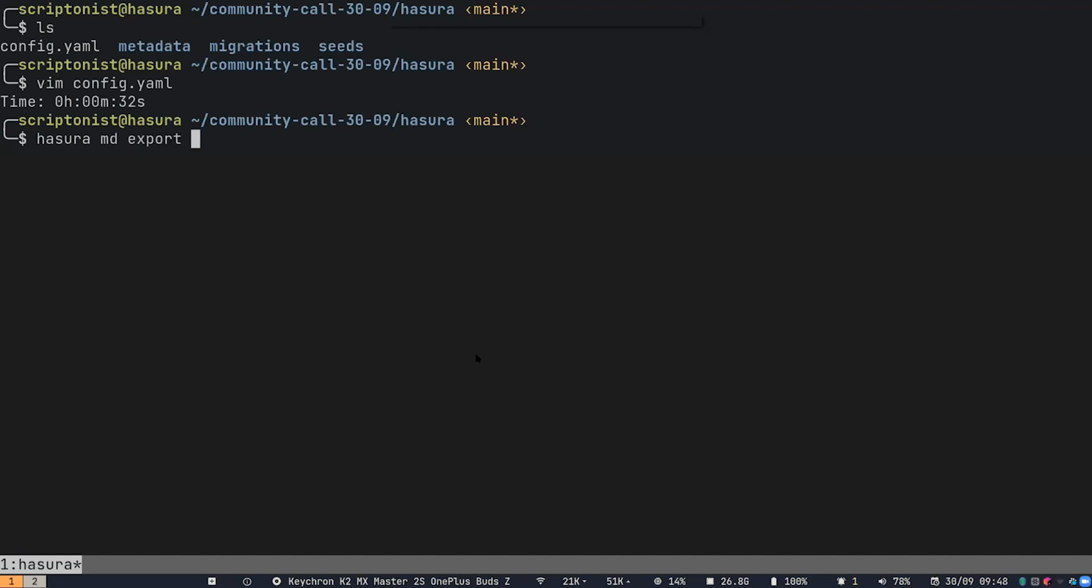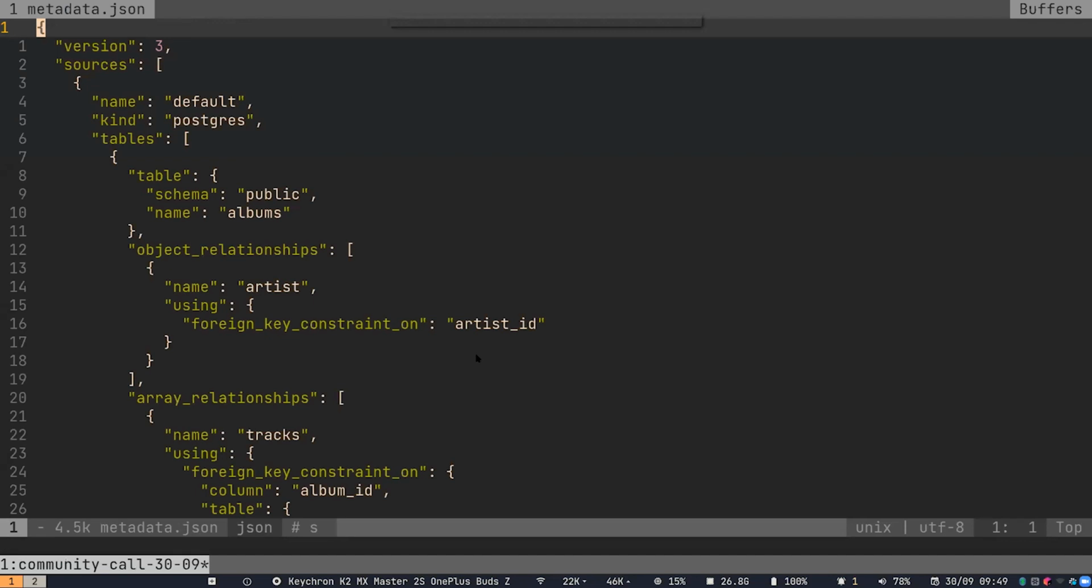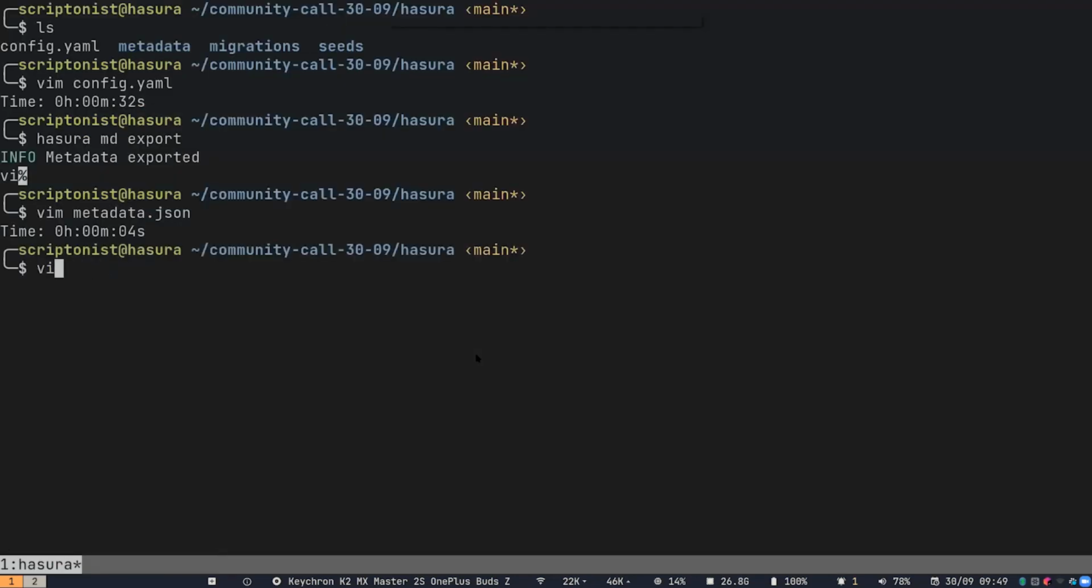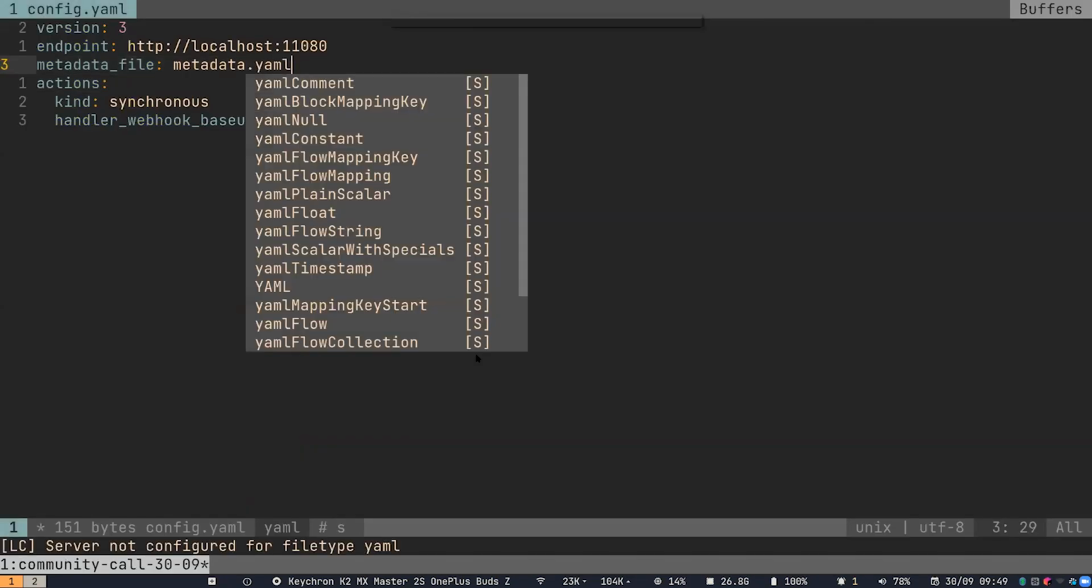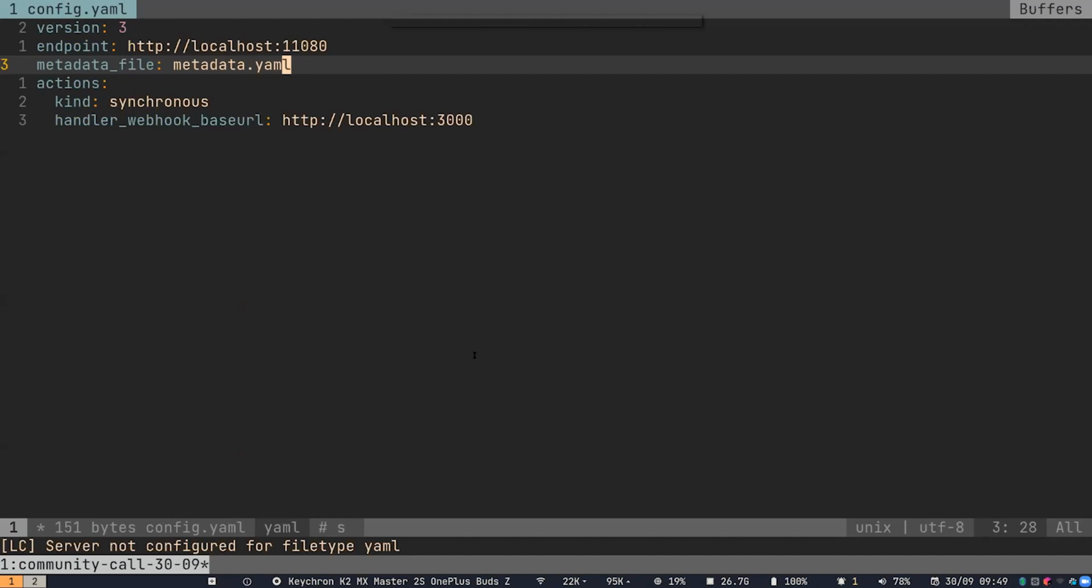For example, if I do a hasura metadata export, it will export the metadata to the JSON file that we specified. The same goes with a YAML file. So if you want, you can provide a YAML file instead of the JSON file. That's also supported.